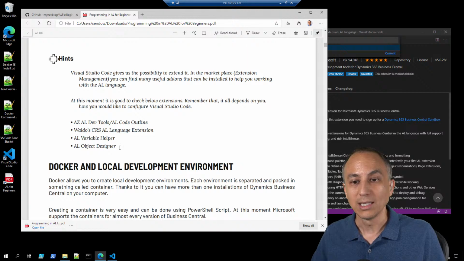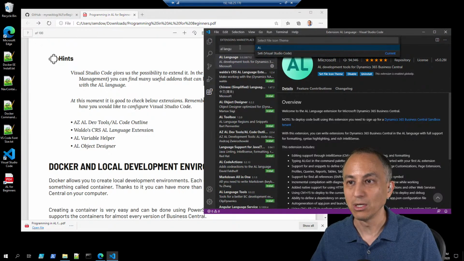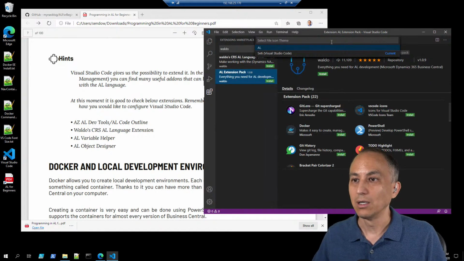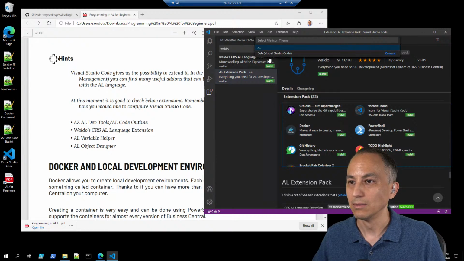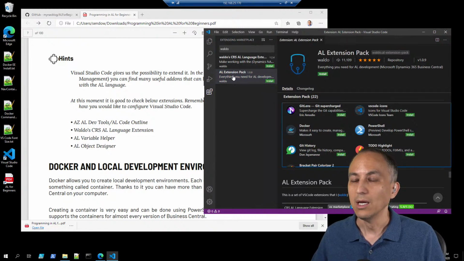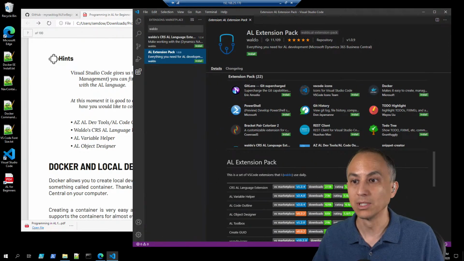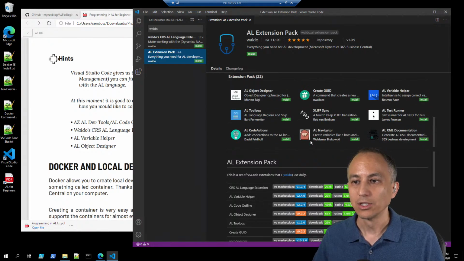Now, Waldo has also assembled an extension pack. Let me see if it shows up. Okay, there we go. This is the AL extension pack by Waldo. And what he has done is collected lots of different extensions that he likes to use. So rather than installing all 22 of these individually, he's assembled them in one pile so that you can click install and install them all at once.